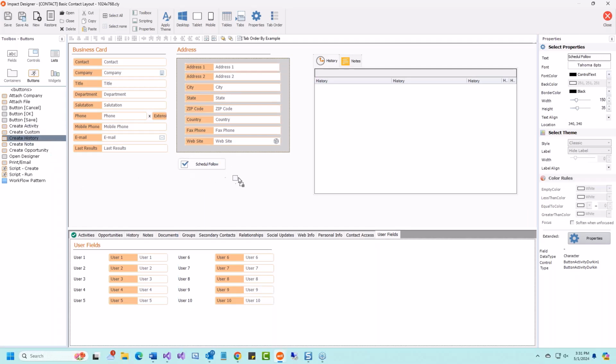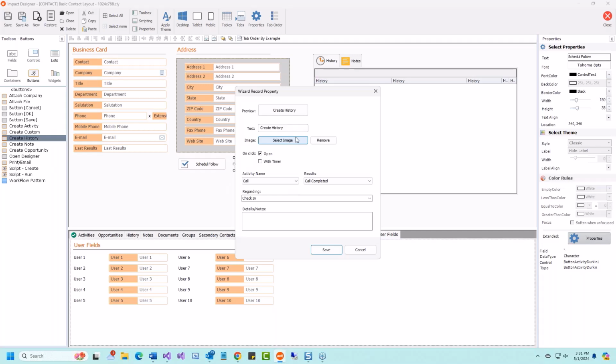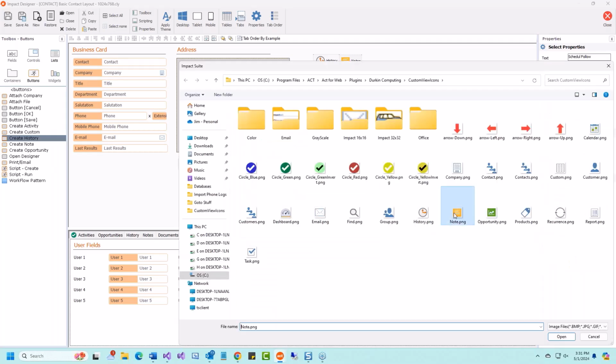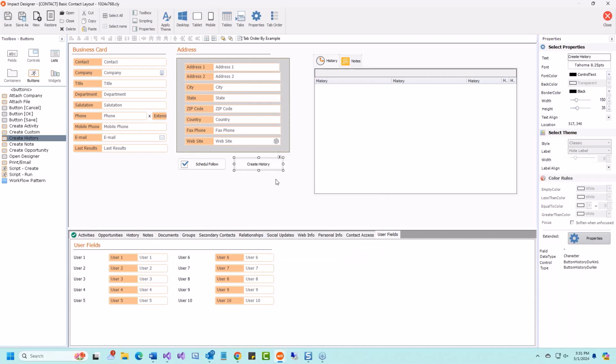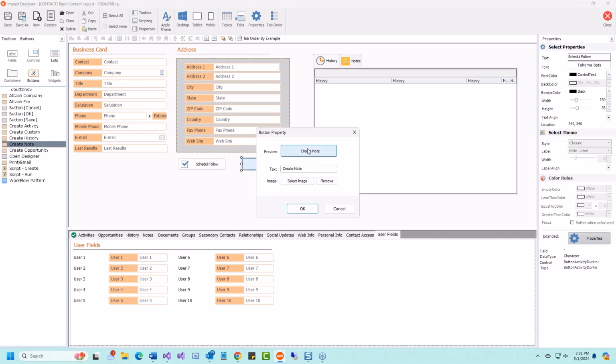And I'll say create a note. So I want to create a note on here. And again, select an image. Here's my note. Create a history. Sorry. Let's cancel out of here. I'll just start over here. I meant to select the note. And create a note. Select the image. The image is a note. And create a note. Simple enough.